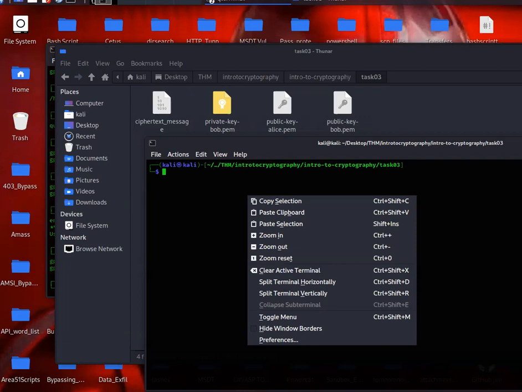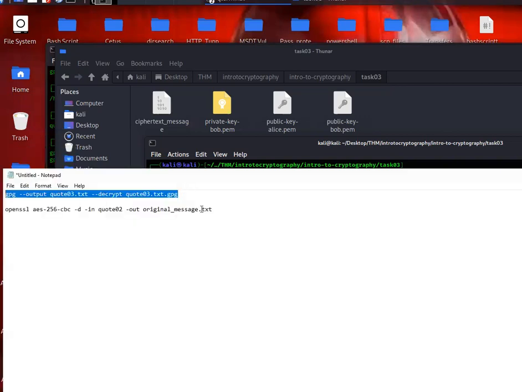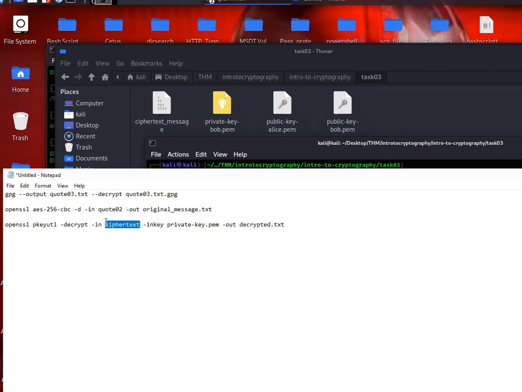Okay, here we go. So they give us this command here, and this is the command that we'll be using. Let's grab that command, come over here, drop that command in. Ciphertext. So we know that the cipher text message, that's it right there, out decrypted text. And then we're using the private key. Bob.